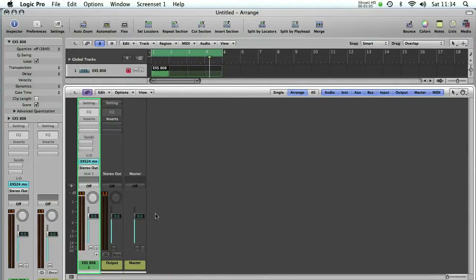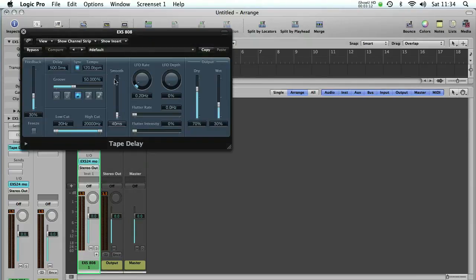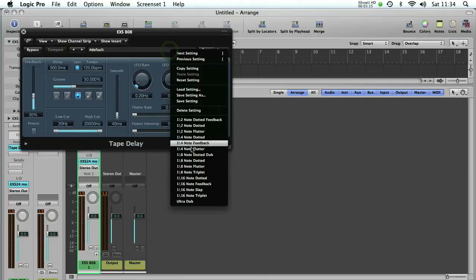If we open up the mixer now, you'll see we've got one channel, and if we were to put something pretty obvious on, like delay, you'll see that that goes across the whole thing. So the hats, the kick and the snare will all have delay on them.